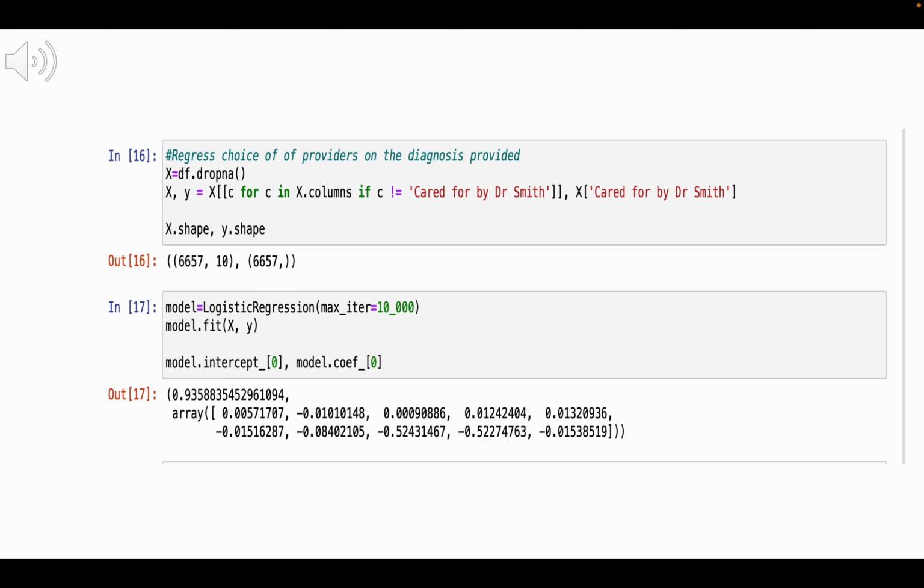Now we are going to do the regression of the 9 diagnoses provided in the dataset. We are going to exclude the columns cared for by Dr. Smith. We then use logistic regression to find the intercept and coefficients, which we will then utilize to create a visual in the next slide to see what predictors have a larger impact.